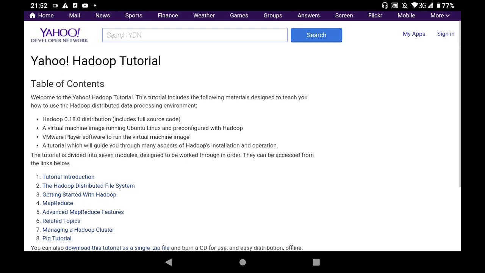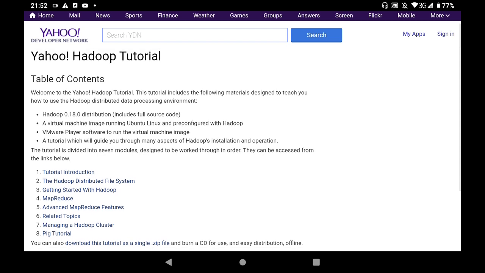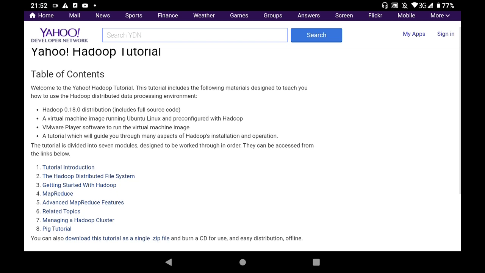Okay, you have all the contents related to Hadoop. So usually it has a Hadoop 0.18 distribution and a virtual machine image running Ubuntu Linux and pre-configured with Hadoop, and VMware Player software to run the virtual machine image, and a tutorial which will guide you to go through many aspects of Hadoop's installation and operation.